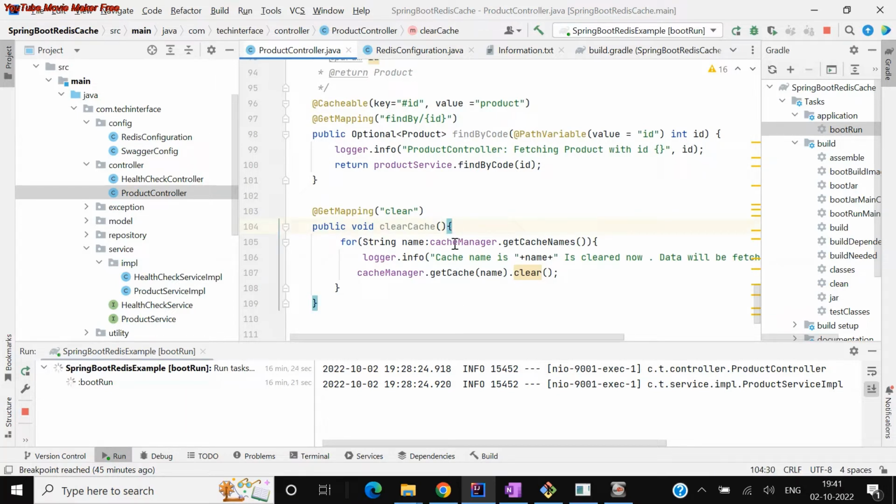If you can see, I'm trying to get all the caches which the application is already using and trying to clear them. As soon as I clear it in this cache, it will again go back to the particular cache method and fetch it from there. So again it will cache back.